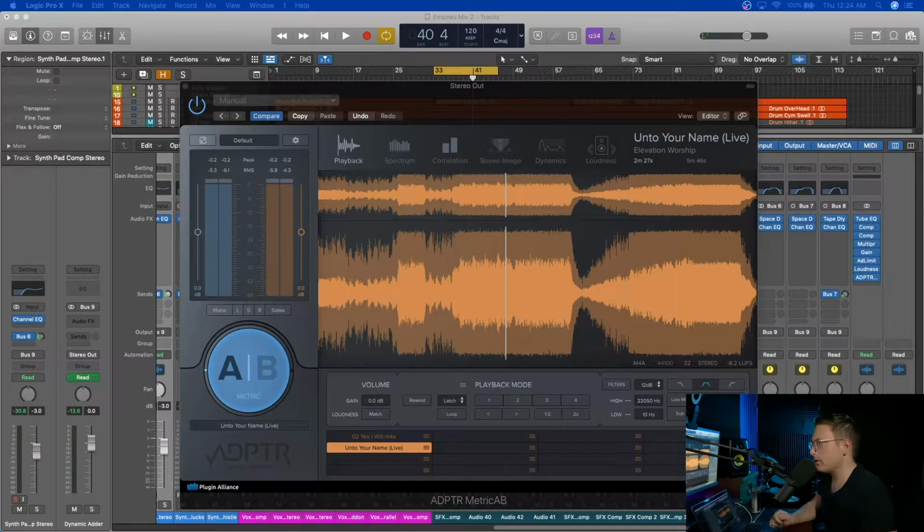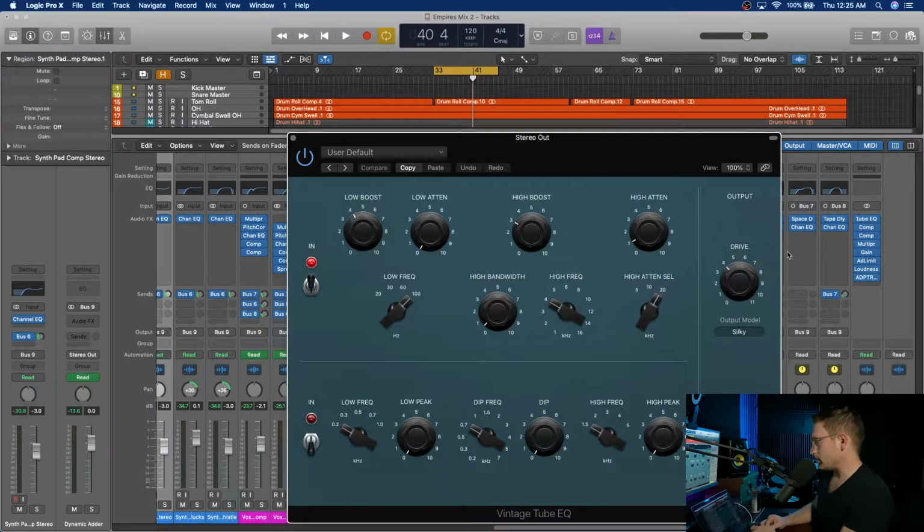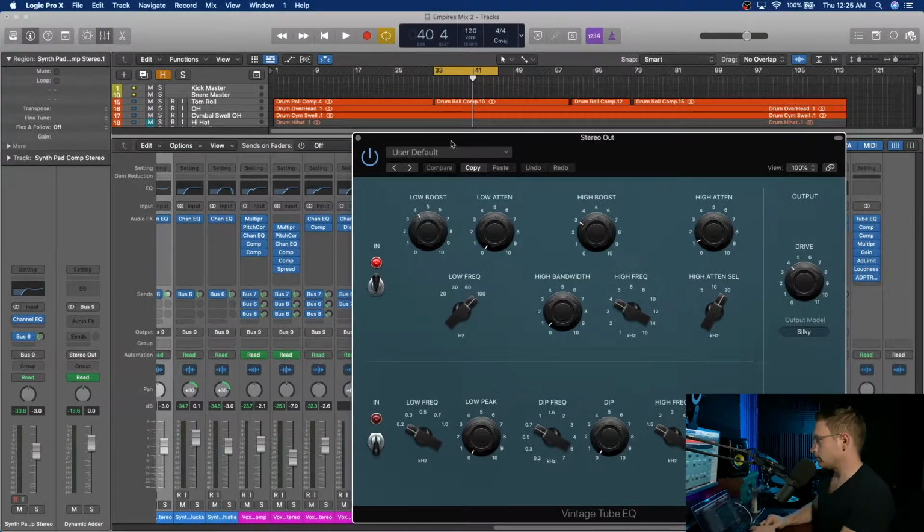Okay, next thing I noticed, the bass is a little bit heavier in the reference. So let's see what we can do about the bass specifically. On this one, I'm going to see what it does if I just boost it here.